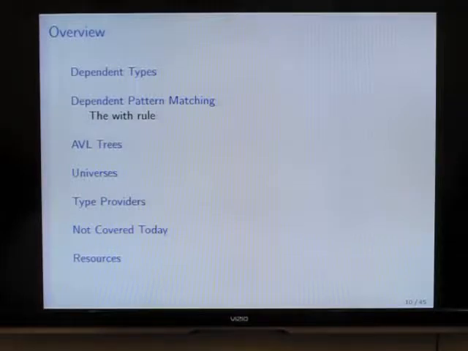Then talk about a design pattern called universes, which is a slightly overloaded term. Then a demo in that will be an interpreter for the simply typed lambda calculus, where the type system of Idris guarantees the type correctness of the interpreter, which is kind of nice.